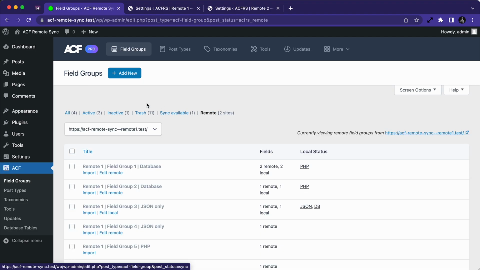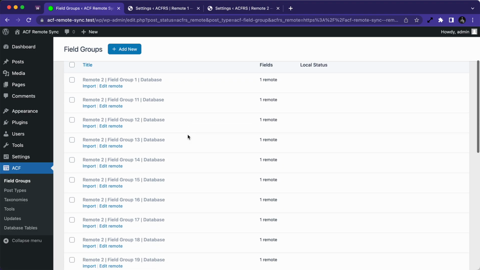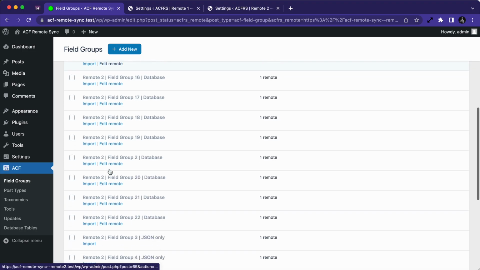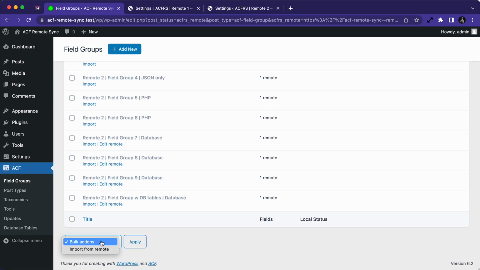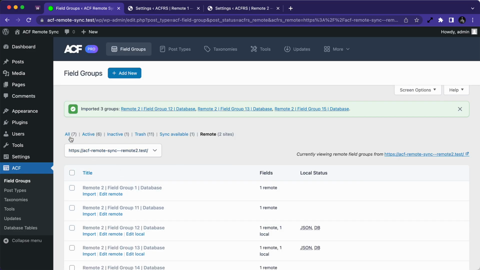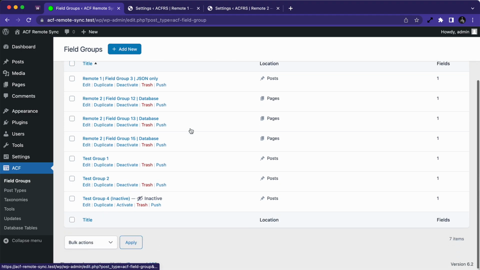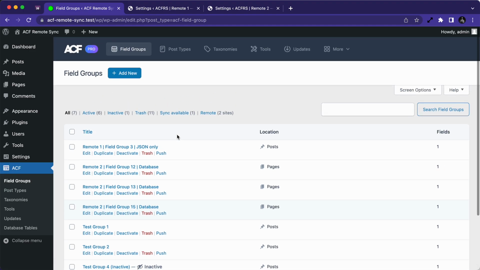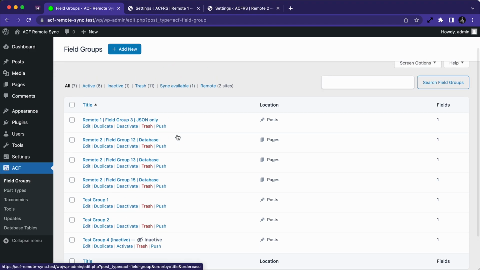So let's take a look at importing multiple field groups. Now I'm going to do this from remote two, just for something different. We're going to import field groups 12, 13, and 15, okay? I'm going to scroll to the bottom, use the import from remote bulk action, give it a second to load, and then we'll see that we've imported three groups. And if I go to the field groups view, we'll see that we have field groups 12, 13, and 15 imported from remote 2. Okay, so that's basically how you go about importing from remotes.